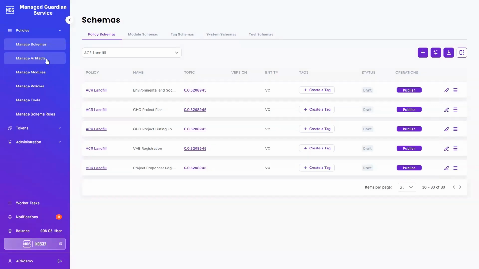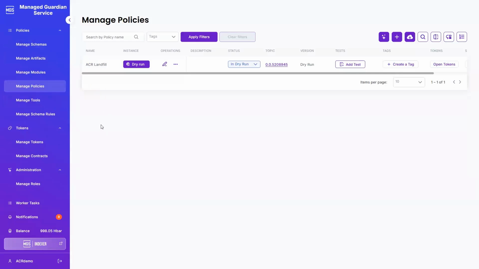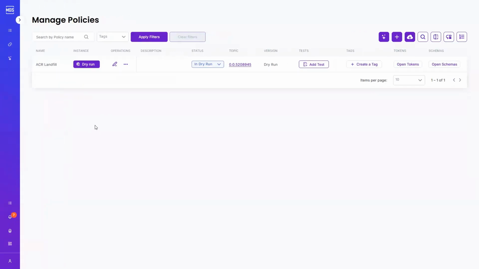And we also have tabs for our artifacts, modules. We'll be working in policies today, so I'll click on that in just a second. Our tools and schema rules. Then you could also go into the tokens, where you could manage your tokens, manage contracts, and you could manage roles. So here in our manage policies, we could go ahead and collapse this. You'll see that I'm already in dry run, but we have options to either stop, so you can continue editing your policy in the policy workflow engine or your policy configurator, and we also have the publish button.